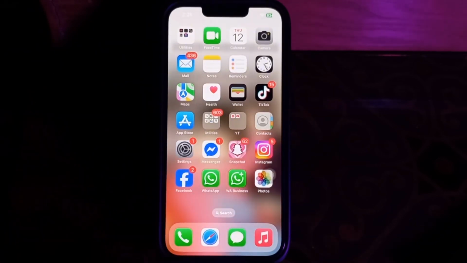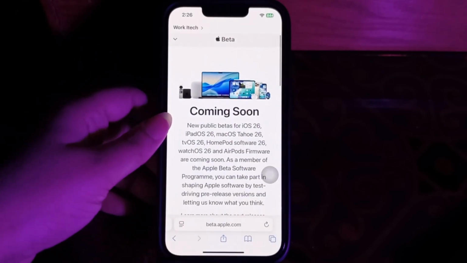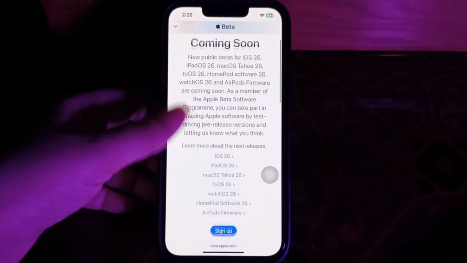Next, I'm going to tell you how to get iOS 26 beta via the Apple Beta Software Program. If you would rather not pay for the developer program but still want to try the beta software, there is a free alternative. For this, open Safari and visit the Apple Beta Software Program website and then tap sign in using your Apple ID.